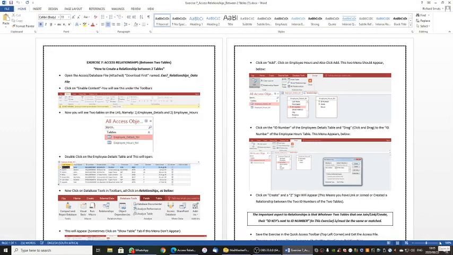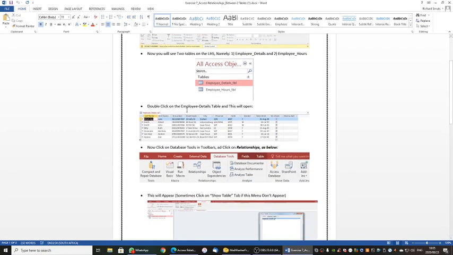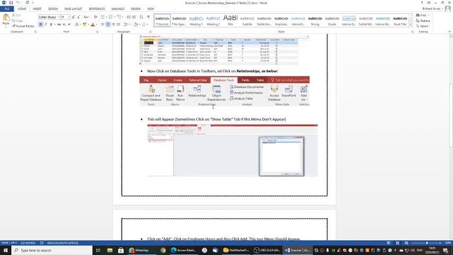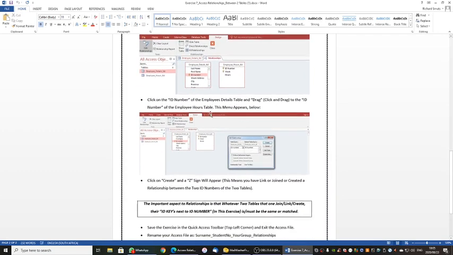Now the question paper, if I go through it briefly, is explaining to you how to create a relationship between two tables. Please be aware there is more than one method to do this. I am just showing you the one today. And we are going to be working with two tables. We're going to have the employee details table, and we are going to have the employees hour table, and between these two we're going to create a relationship.